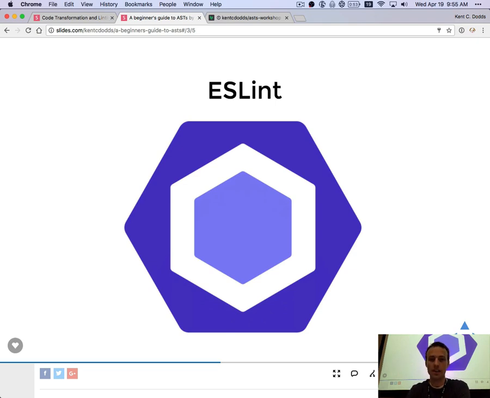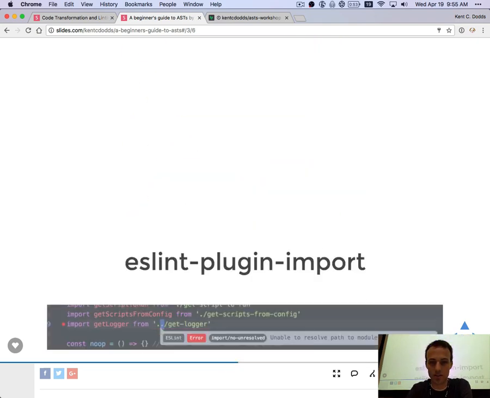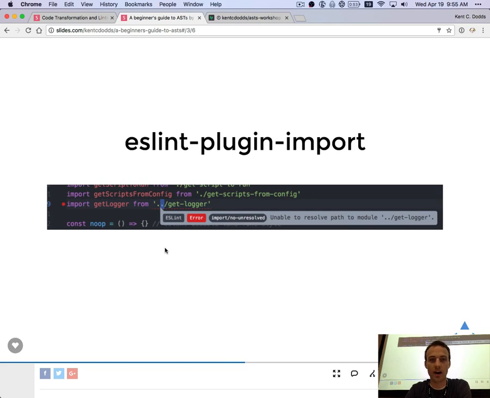Really cool stuff. The ESLint side of things is also awesome. What I love about ESLint is that JavaScript is very much a let's break your stuff when you run your code language, but ESLint and Babel actually allow you to fail fast and fail early. And this ESLint plugin import is one of my favorites.